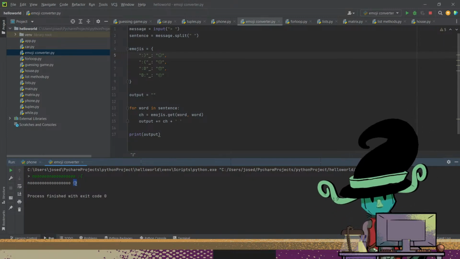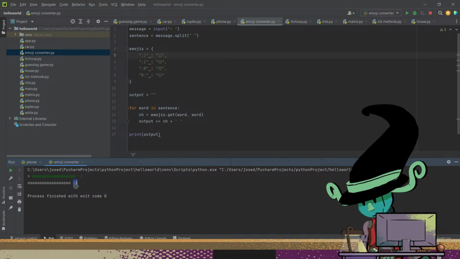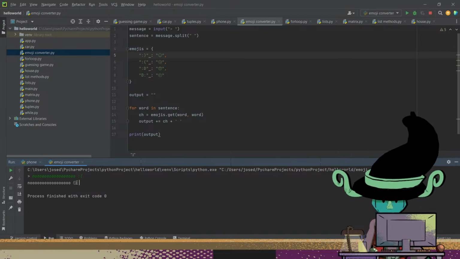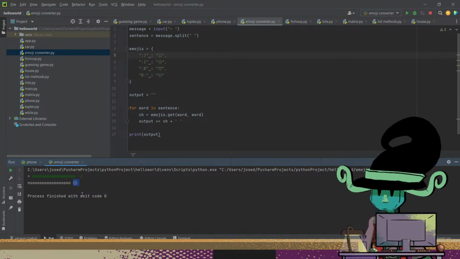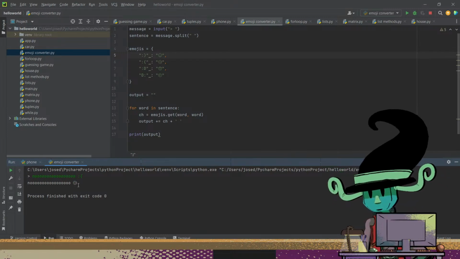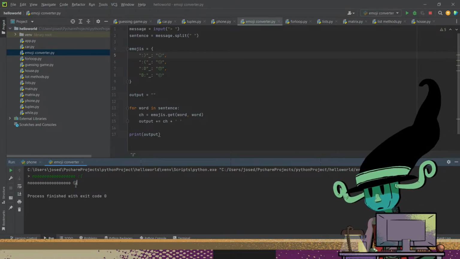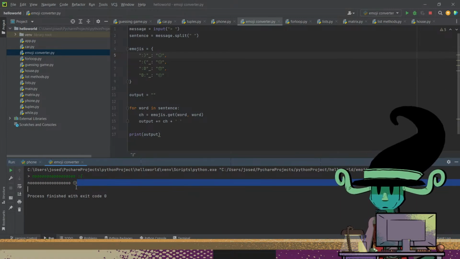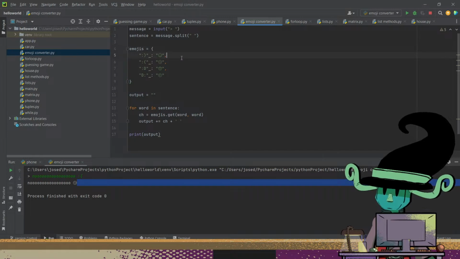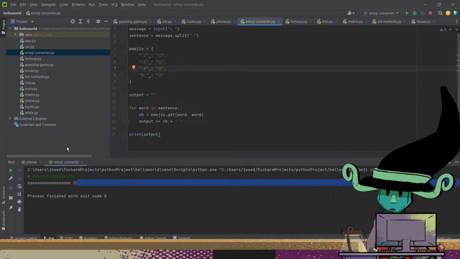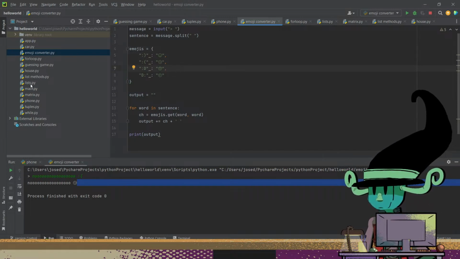Is that a brownie face? Jesus Christ, Windows, can you please update your emojis for once? It cannot be this hollowed out shell of a face. Okay. So, I made an emoji converter now, guys. Is that good? I don't know.